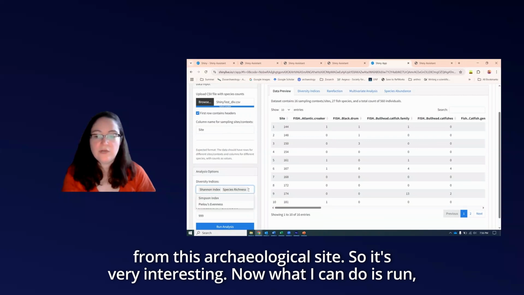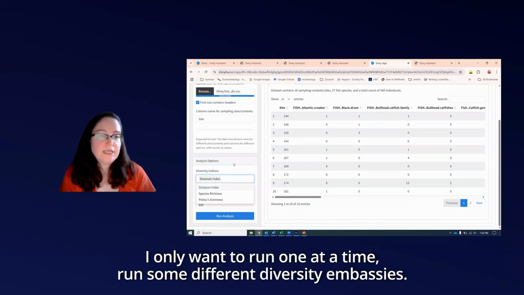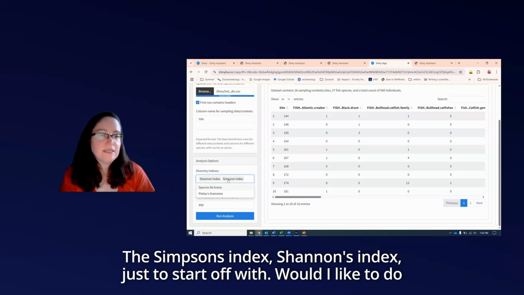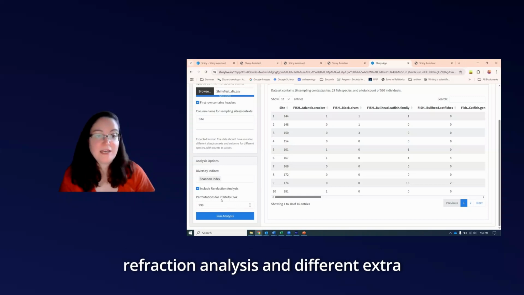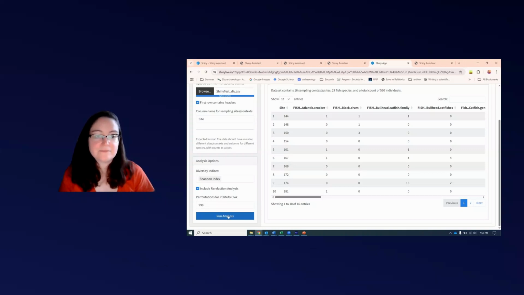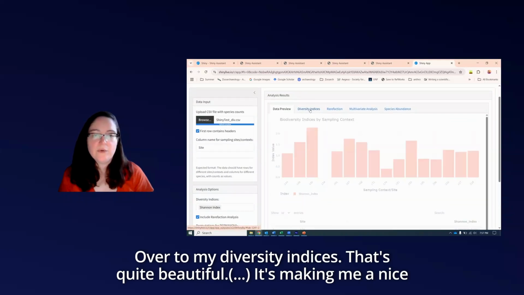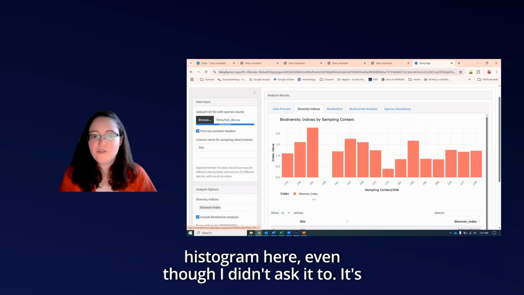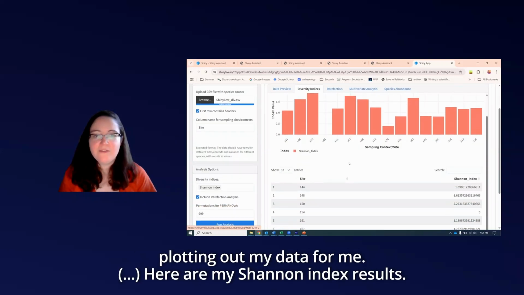Now, what I can do is run, I only want to run one at a time, some different diversity indices. I'll do a Simpson's index, Shannon's index just to start off with. Would I like to include rarefaction analysis and extra permutations? Absolutely. So I'll run this test. I'll go over to my diversity indices. Oh, that's quite beautiful. It's making me a nice histogram here, even though I didn't ask it to. It's plotting out my data for me.